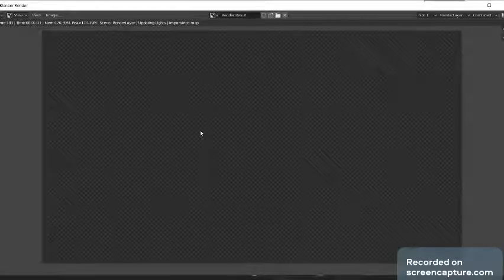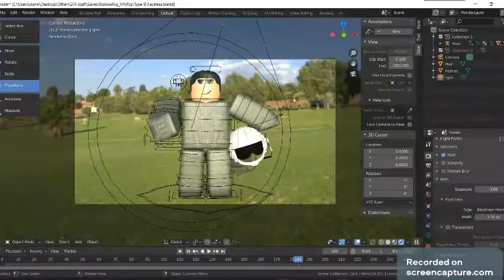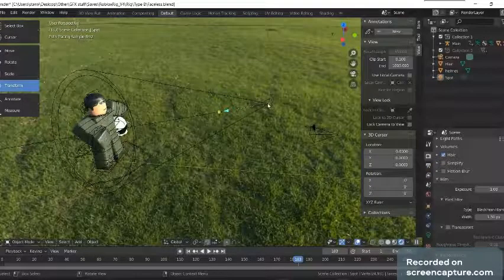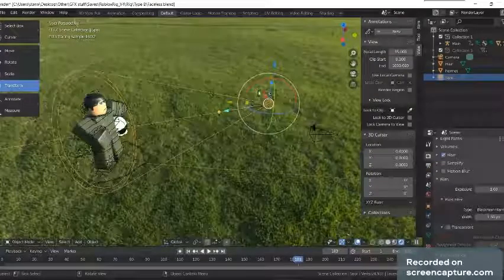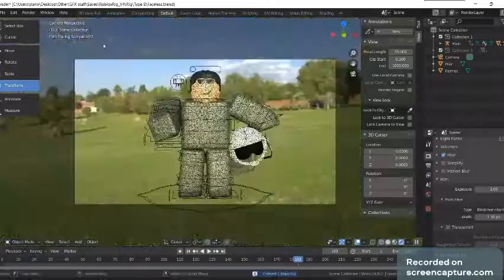Depending on how powerful your PC is, this is... oh nope. I need to delete this spotlight. Just X delete. Okay. Now I can render the image.